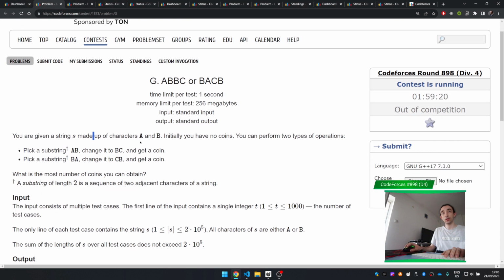Solve. You're given a string S made of characters A, B. You initially have no coins. You can perform two operations. Pick a substring AB, change it to BC, and get a coin. Pick a substring BA, and change it to CB, and get a coin. What is the most number of coins you can obtain?